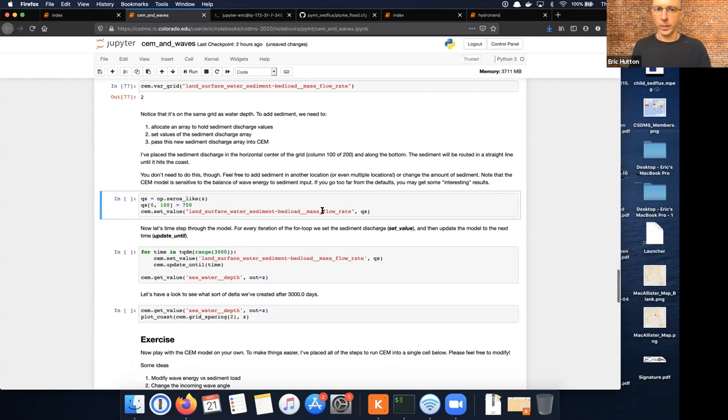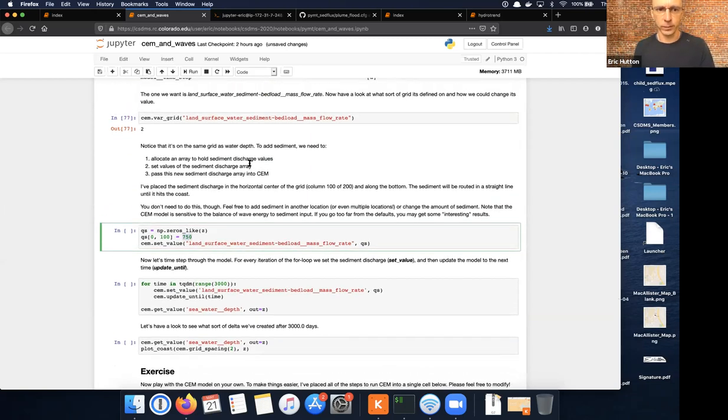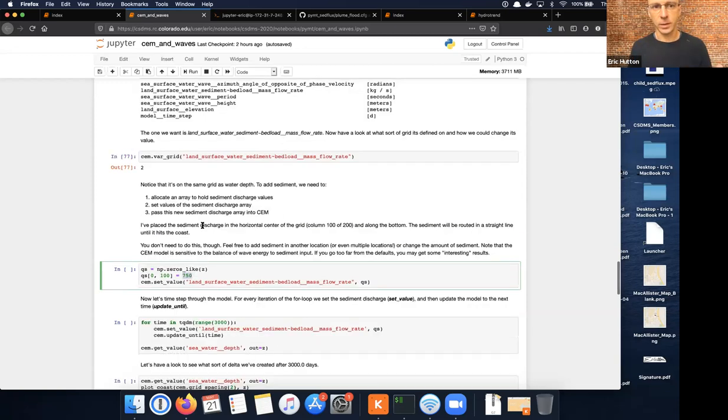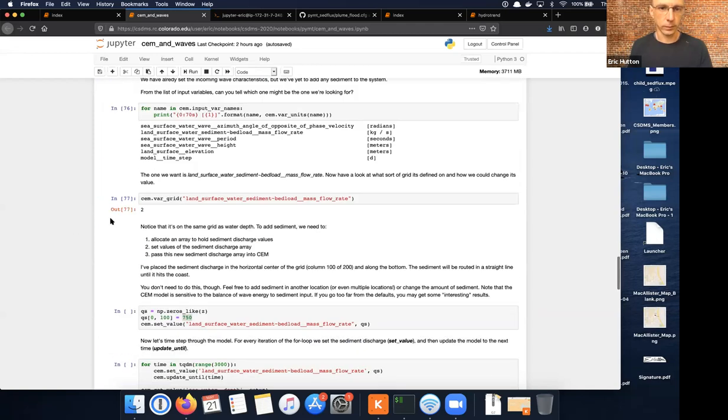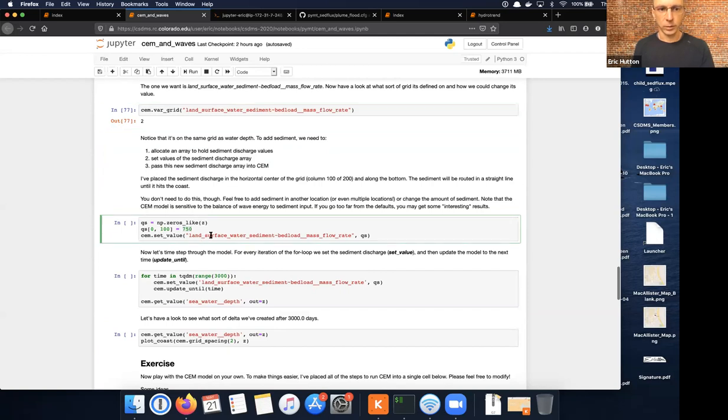Now, because the bed load mass flow rate is an input variable, we need to set it to be something. So we'll set it to be 750, and I think it's kilograms per second. One thing to notice here is that the bed load mass flow rate is a grid. It's a grid that has the same size as the bathymetry or the elevations. So you can specify multiple sources of sediment. What we're going to do here is specify sediment entering in the middle of the grid right here. It's just going to go straight across the coast and into the ocean. So it's very simple right now. That's where we specified it here.